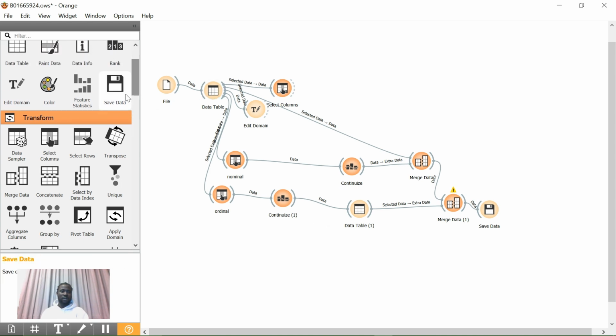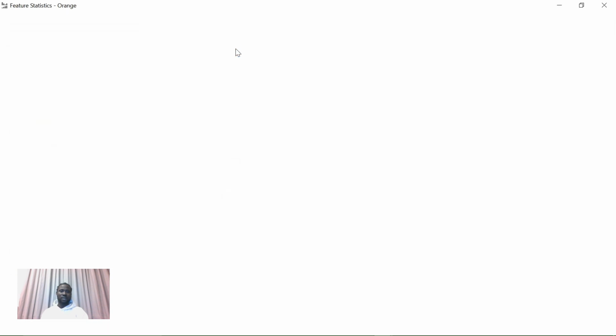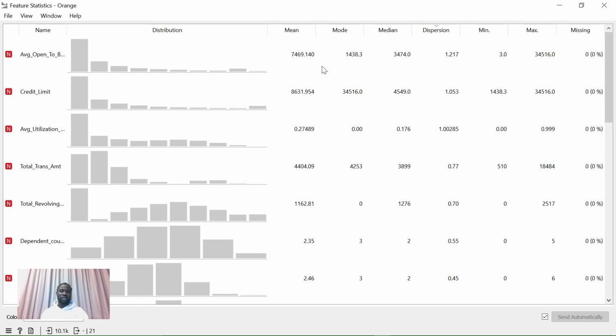Okay. So now you have our main data here. The first thing I'm going to do is check the statistics of our data. So what you do here is connect our main data to the feature statistics widget. Then you open it. So now this is giving us statistical information about our data.